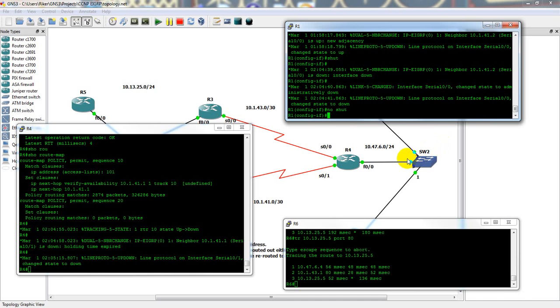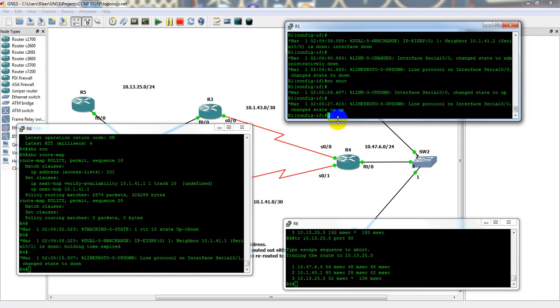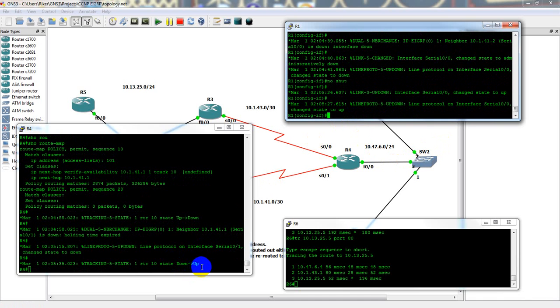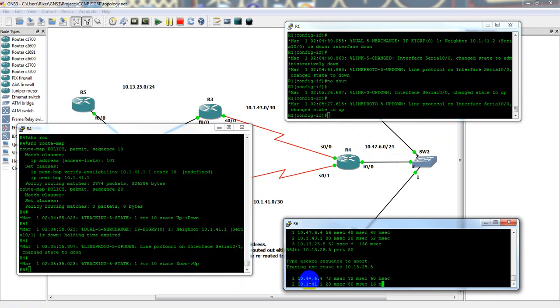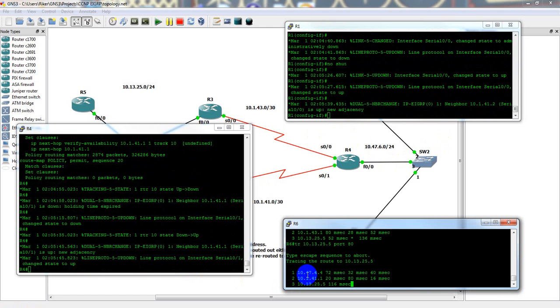Now if we do an up arrow and we hit no shut, bring the interface up, IP SLA comes up right away and says, okay, I can ping it again, and we still haven't seen EIGRP converge, but that's okay. We're going to hit the up arrow, and now we're going 10.4.41. So now EIGRP is reconverged. It reconverged faster with IP SLA and policy routing than it did any other way.